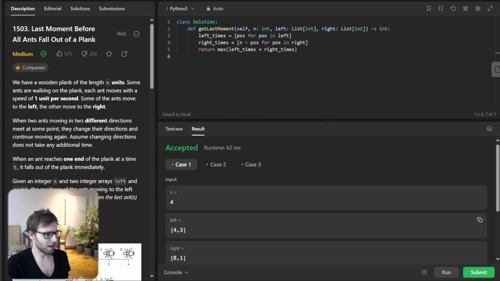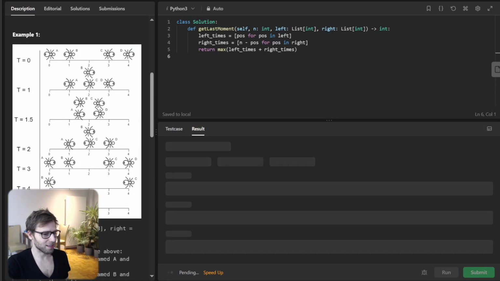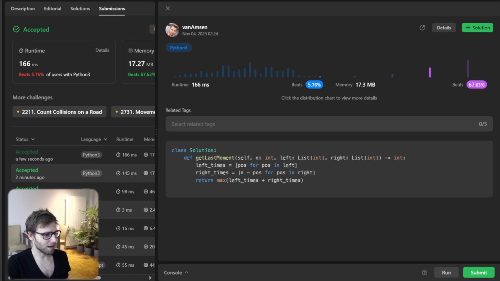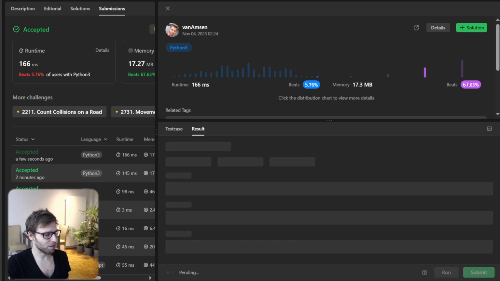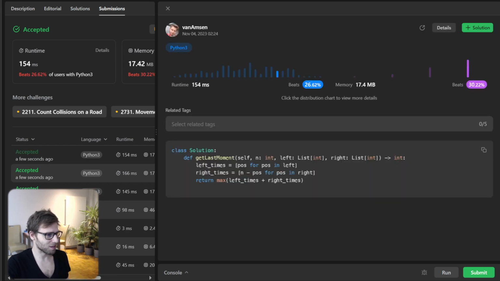I'm running it and all good. So let's submit it also for unseen test cases. For unseen test cases, as you can see, it's a bit slower. It took 166 milliseconds. I think I implemented it previously and it was also a bit faster, but yeah. So basically, it's an alternative solution, runtime 154 milliseconds. So let's wrap up our session today.